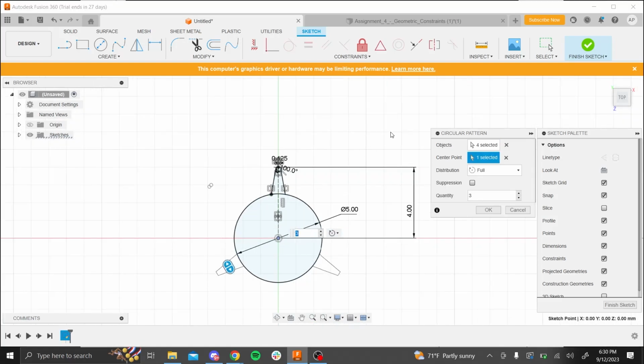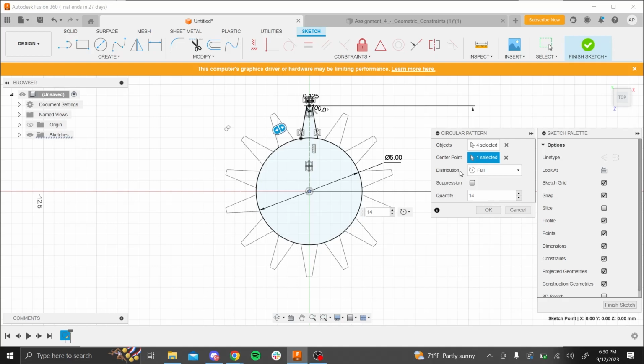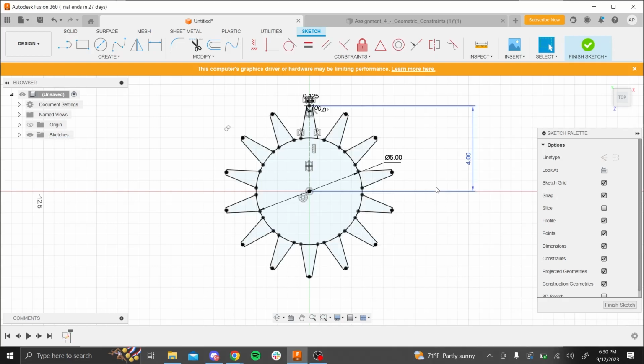And now you see it gives us a preview. Right now the quantity is 3 and it looks like a really weird fidget spinner. If you want it to look more like a gear, you can increase the number and you'll have more teeth. So like 14. And now we have a nice preview. I'm going to press OK, and now it has duplicated it around the circle.